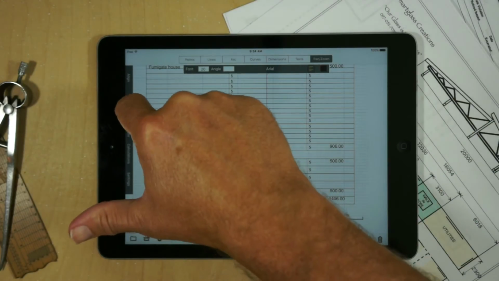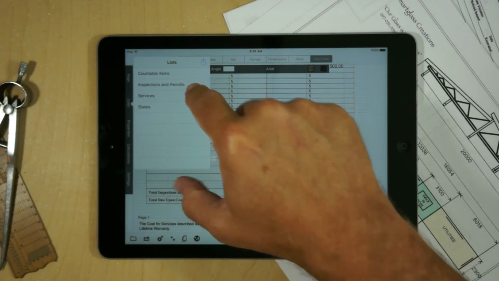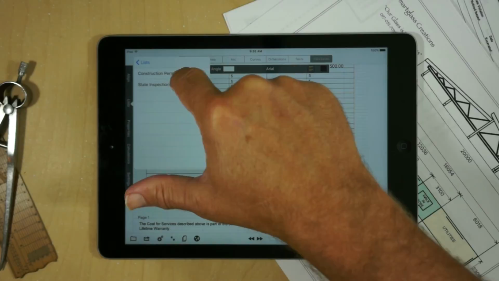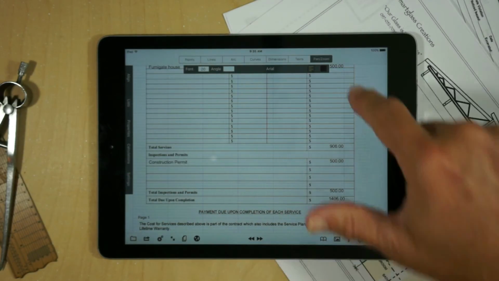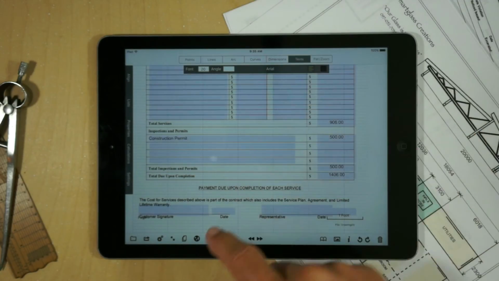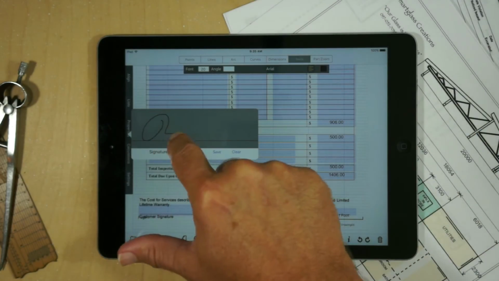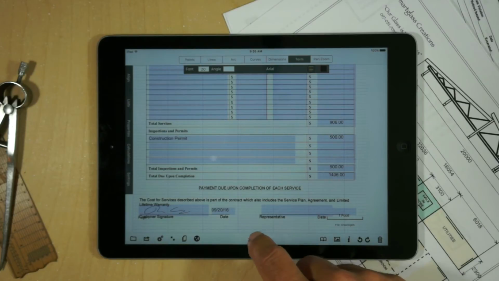And all of these lists are maintainable by you, basically, by the user. So we've got countable items, you've got inspections, and we can go into how that all works, etc. Now, these are not only being added here, we have signature fields. So standard, we've seen this before. So we can actually sign an old date. So we can have both the customer and the representative sign.